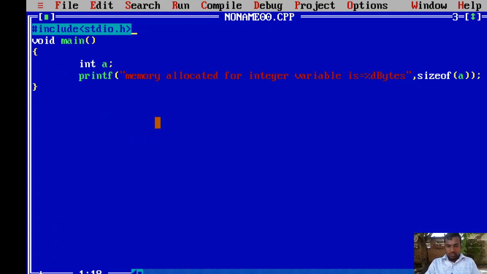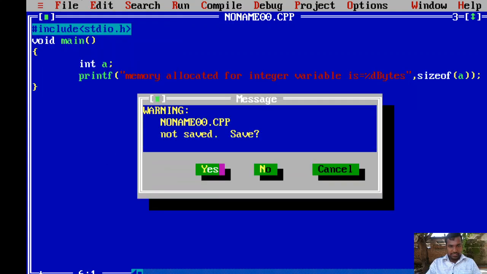That's all. This is about program compilation and execution. One thing you need to remember is, if you want to execute the program line by line, use this F7 function key. With the help of the F7 function key, you can execute the C program line by line.